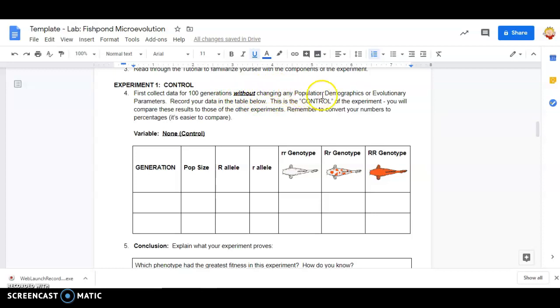You're not going to change any of the population demographics. You're not going to change any evolutionary parameters. This is the control. Nothing is changed. This is the one you're going to compare your other experiments to this data, right? This is how science is done.